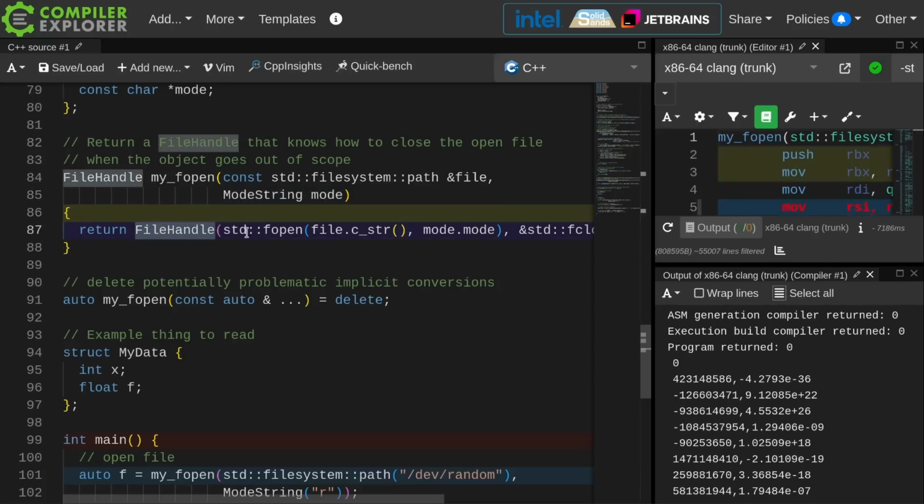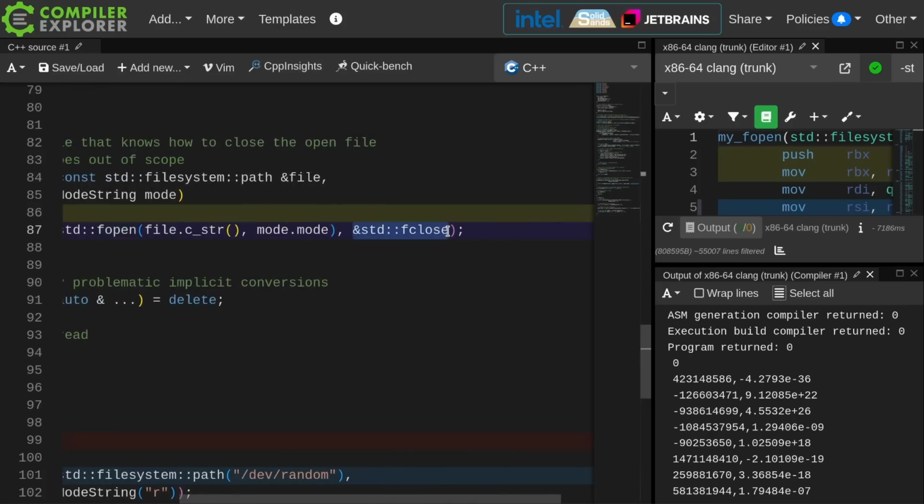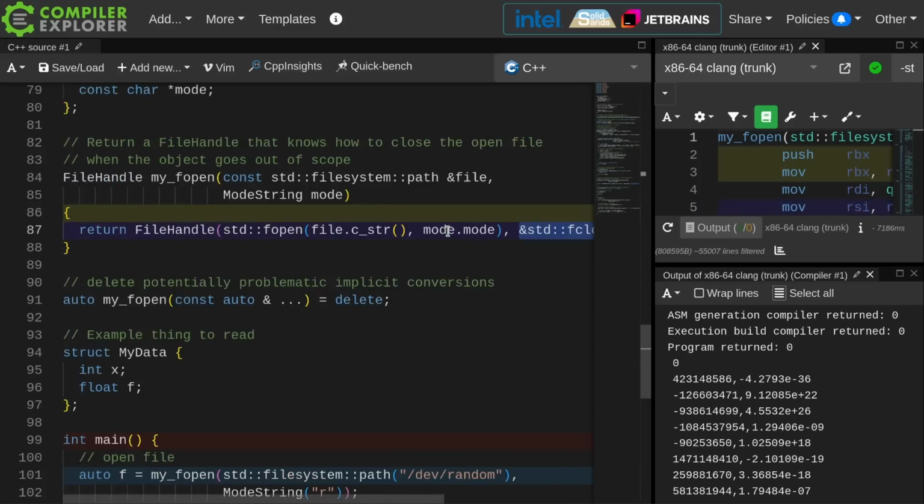I return a file handle, which is the result of calling fopen, and I'm passing this thing a function pointer to fclose. So my file handle is actually just a typedef for a unique pointer that has fclose as its custom deleter, so whenever the unique pointer to file pointer goes out of scope, it knows to close the file pointer. Now, I did this, which is a little heavy-handed. I said delete all possible overloads to my fopen. And if I try to call this thing with anything other than a file system path or a ModeString, I'm going to get a compile time error.